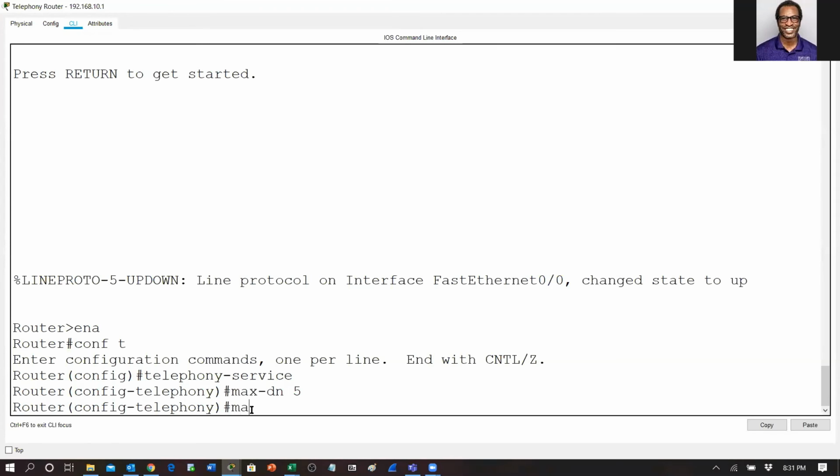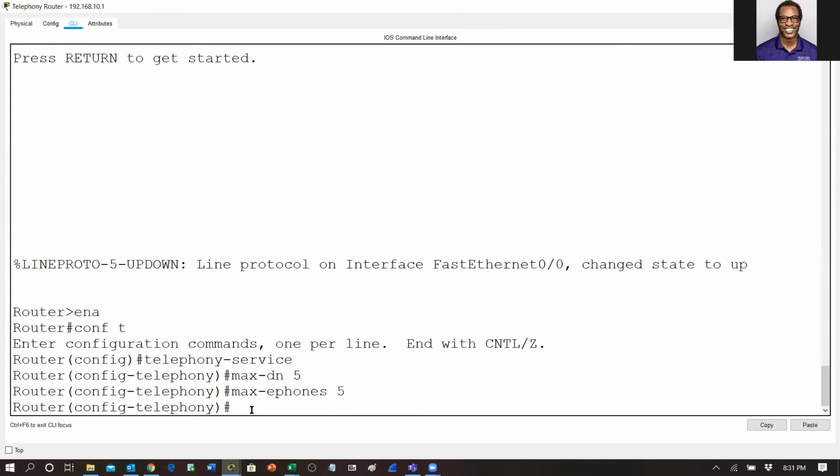And we're also going to indicate the amount of phones, and these are called e-phones. So max-ephones space 5 as well. So we can have up to 5 phones, and each phone will have a phone designated number, which generally is what the phone company will do.